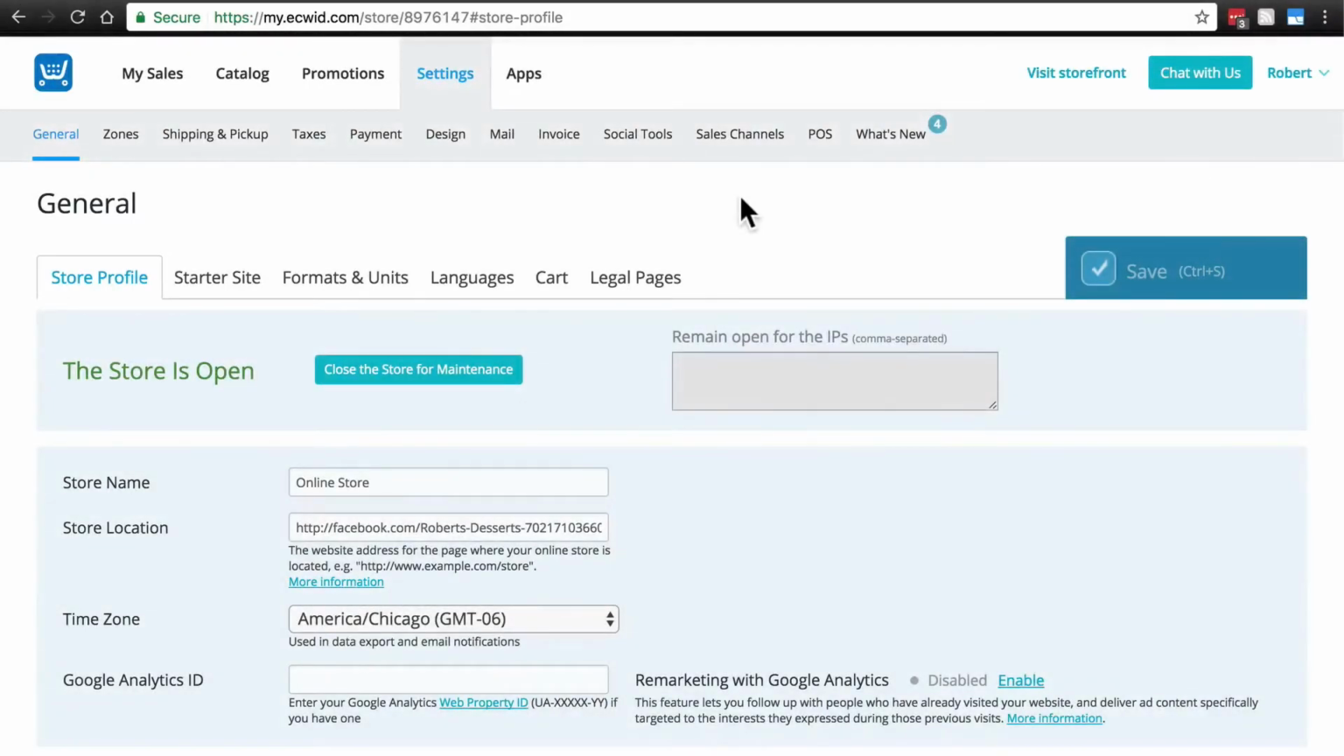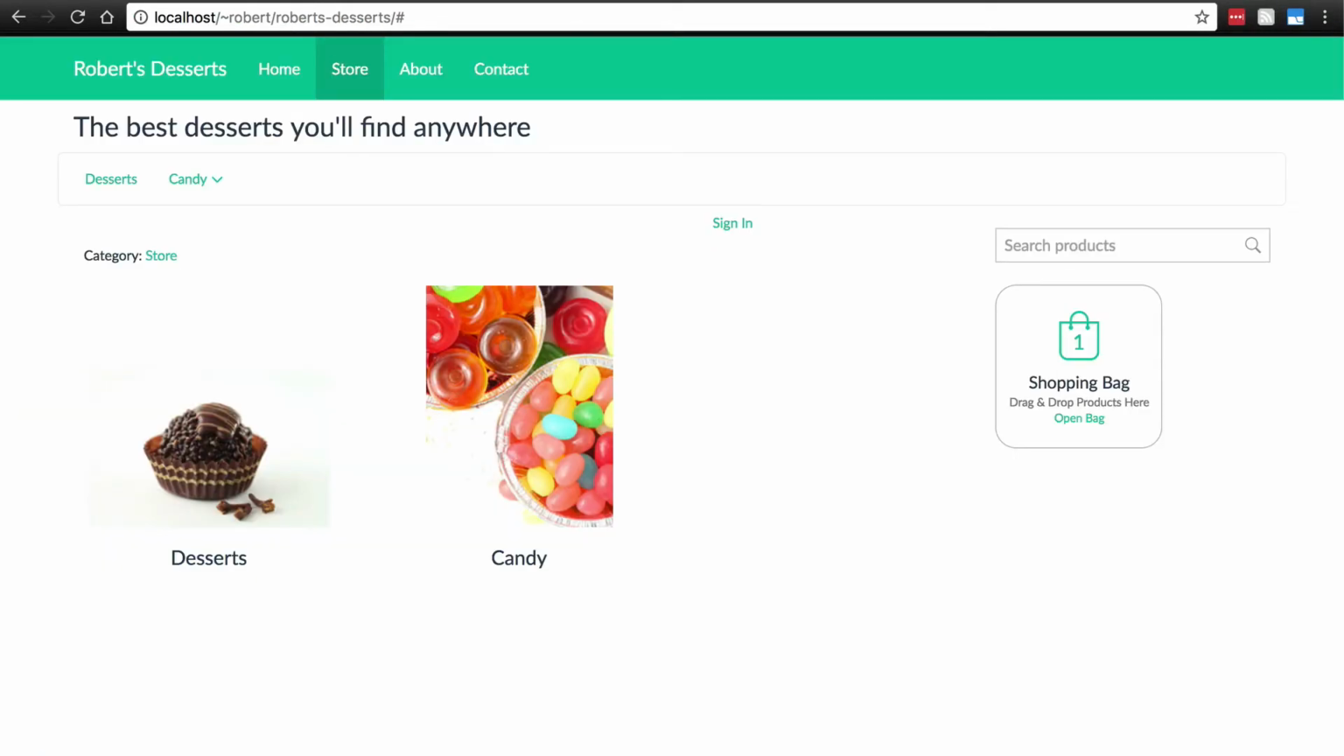Let's take a look at a few basic ways we can customize the appearance of our store. I'm going to be doing this from my embedded Ecwid store on the custom HTML site I built, but this works just the same wherever your store is located, such as on a WordPress site or a Facebook page.